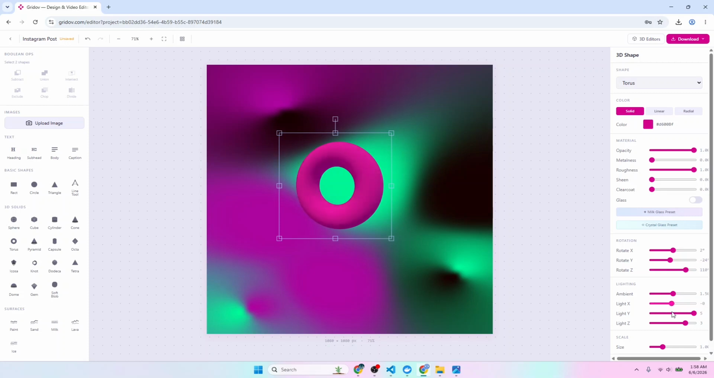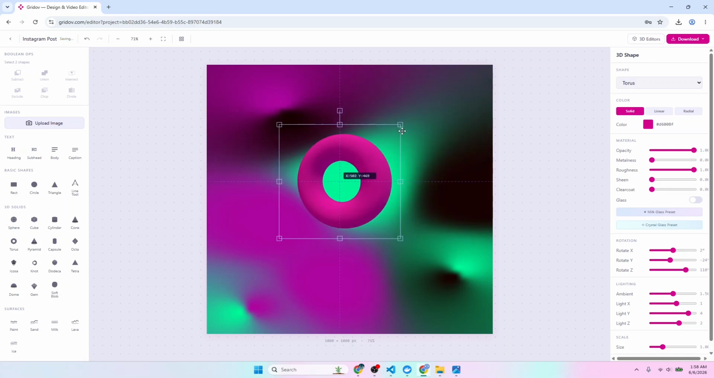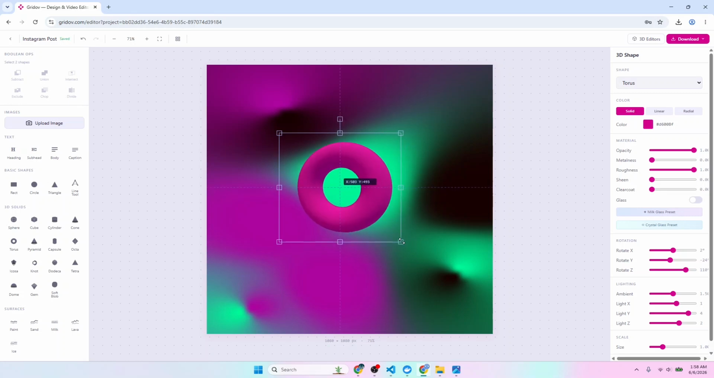Then of course we have the lighting. So where the light is going to hit the 3D shape on the left, right, top, and bottom. So we have the x-axis, the y, and the z as well. Of course, the scaling, just like the 2D shapes, we use this rectangle. And if we want to deform it, we just use this. Or we use the sides to deform the shape.